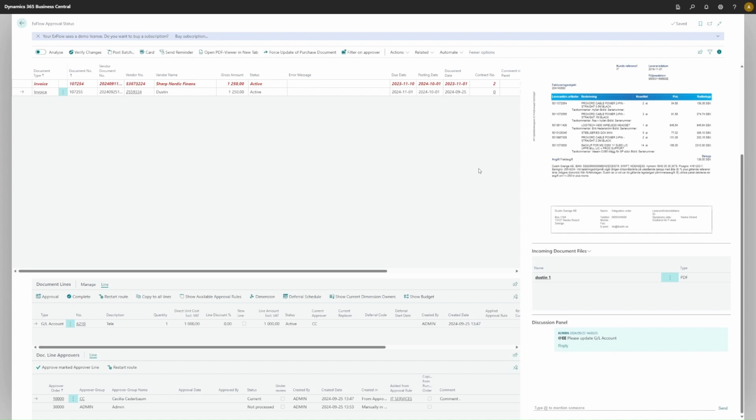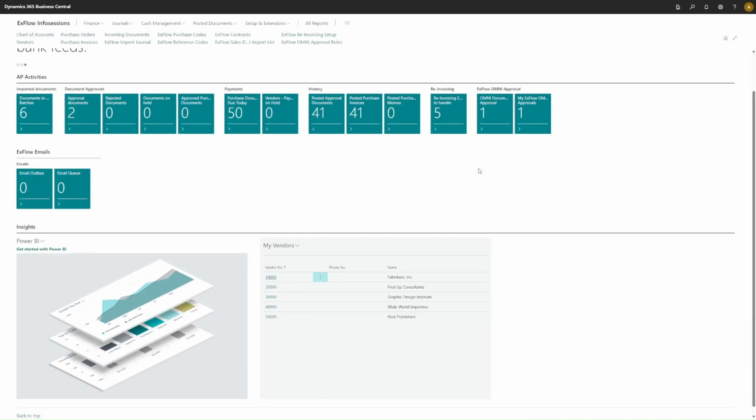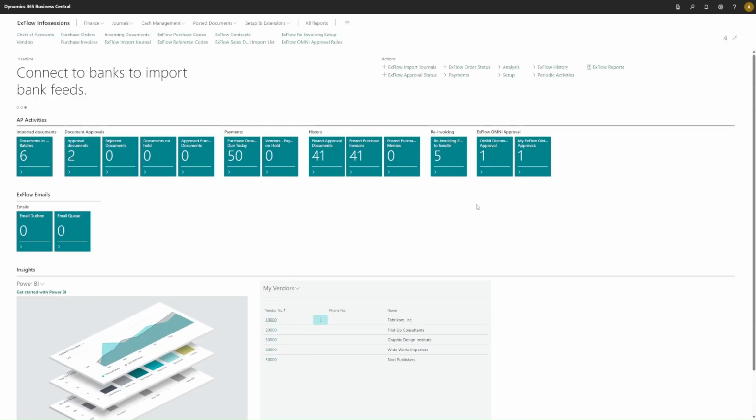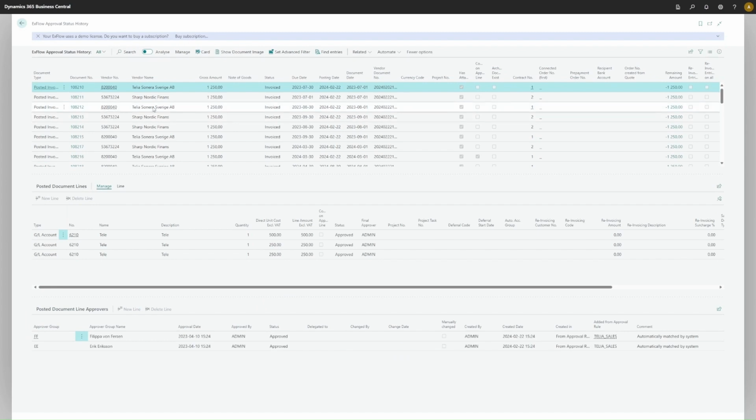And that's it. Once you have posted a document, you will find the document in ExFlow History. I have it up here. So when you have posted a document, you can find it in several places, including ExFlow Approval Status History. So here you can search for documents. For example, maybe I only want to see the documents from a certain vendor. Then I can search for that vendor and I can see all the documents displayed here. When you click on the X here, you saw that the search was removed and all the documents came back.